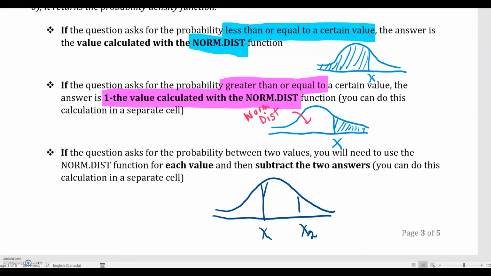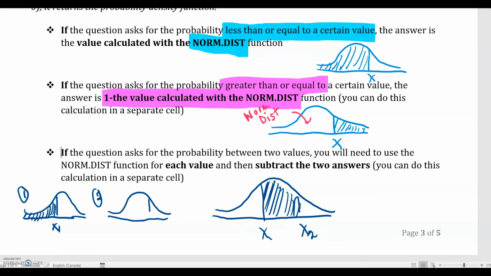Use your imagination here. We want the value, the area between them. So we're going to have to use the norm dist calculation twice. The first calculation will give us the area up to x1. Then we look at the area up to our second value using norm dist. To find the desired area, we subtract the two.